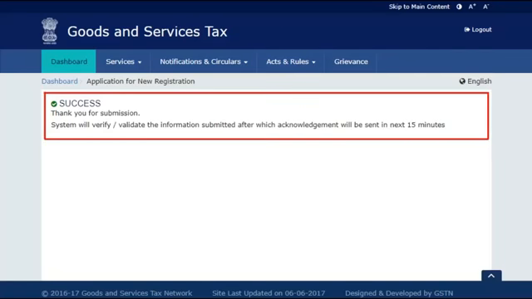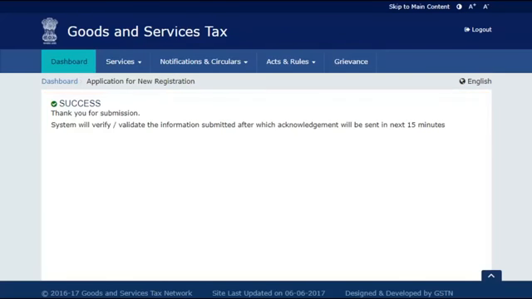Upon successfully submitting Part B of the registration application, an acknowledgement reference number, ARN, will be displayed as well as sent on your mobile phone number and email address. If you go to the Saved Applications section in the GST portal and find your submitted application, you will notice that the status has changed to Pending for verification. It's that simple.